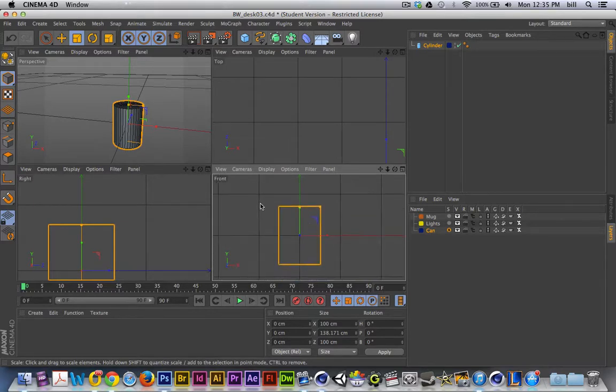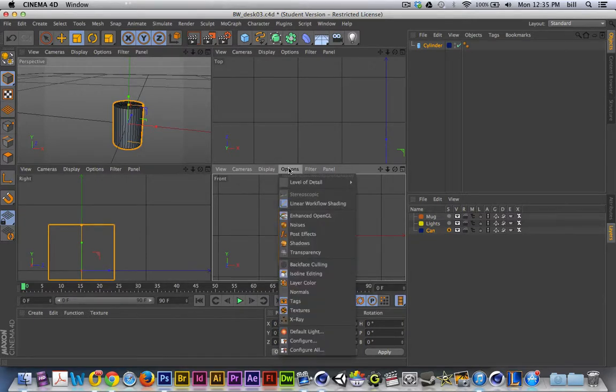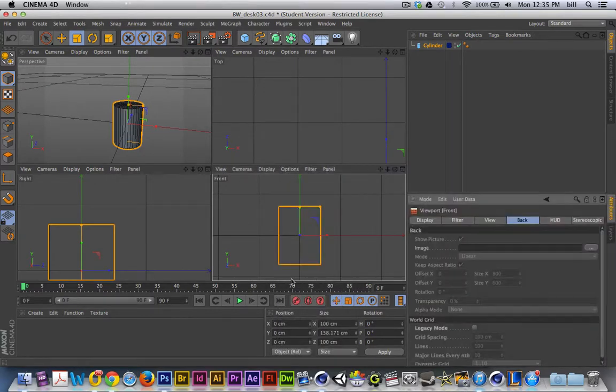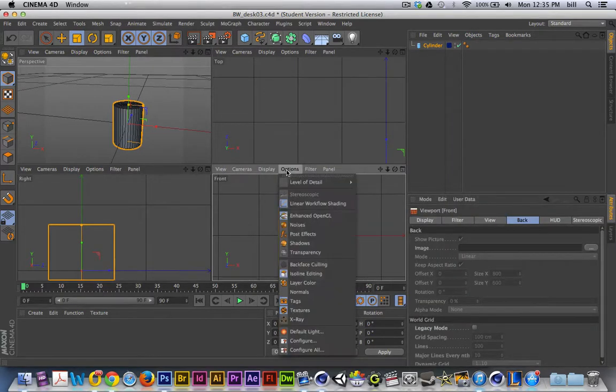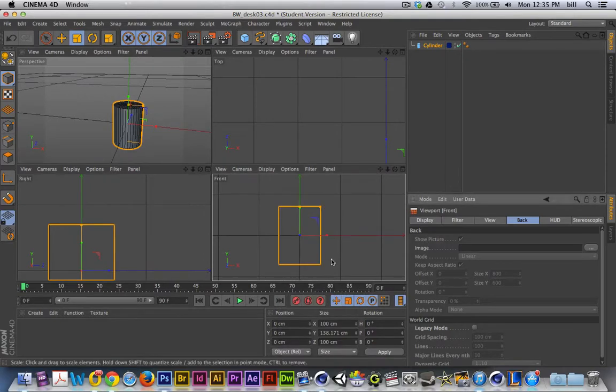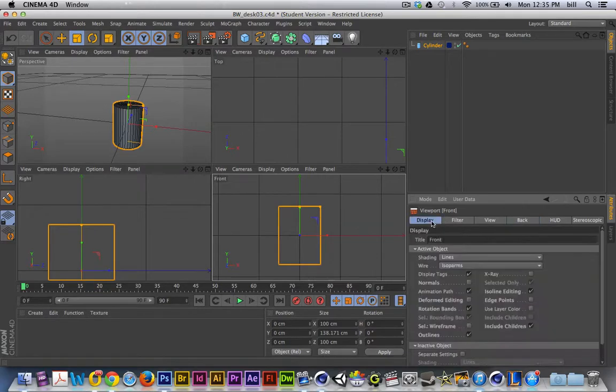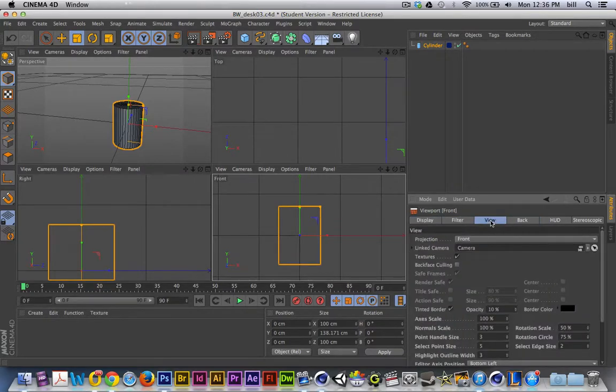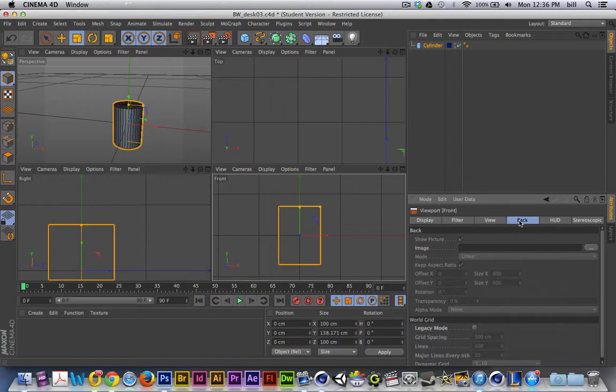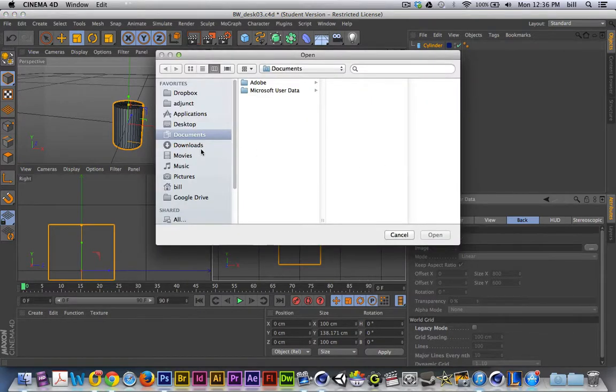But first I'm going to split the viewport, and I'm going to focus on the front view for just a moment. I'm going to go to the Options pull-down menu and choose the Configure option from the drop-down menu. With Configure, I'm configuring the viewport, so I can turn on lots of different options. I can go through the display, filter, view, and so on. What I'm interested in is the back tab, and in the back tab, we can load an image for reference. So I'll just click on the ellipsis.